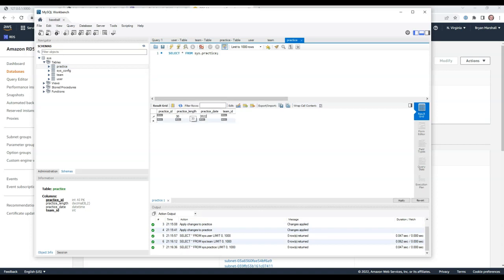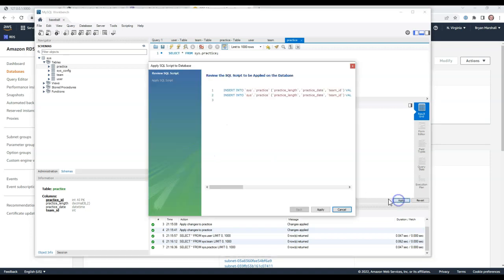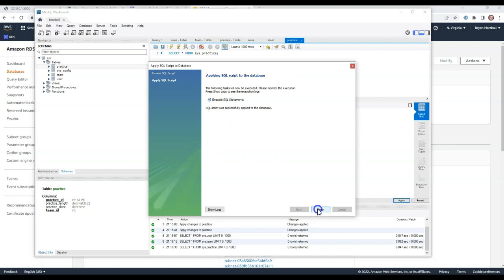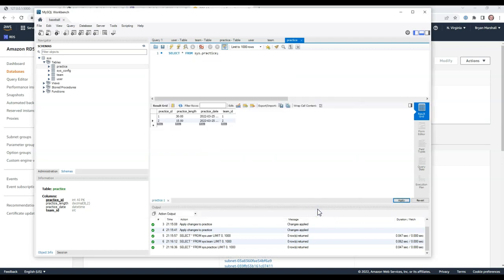Practice date is tomorrow. And what team is it? It's for the Bulldogs. All right. And then do the same thing for Georgia College, which is also going to have a practice. The reason why we do this is we want to make sure that we're not getting errors in our calls if there's nothing in the database already. Sometimes, if we want to format things right, you've got to have stuff inside the database.